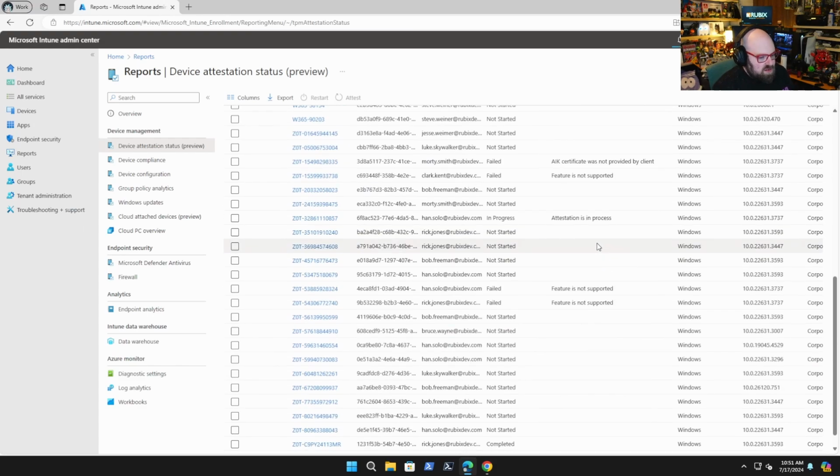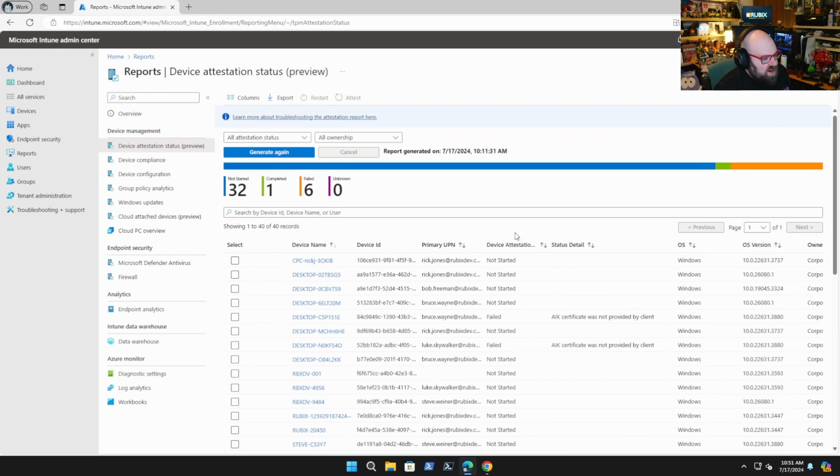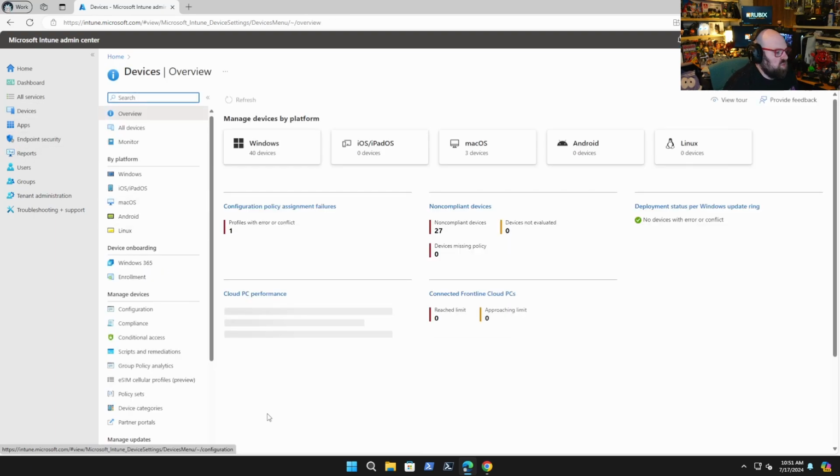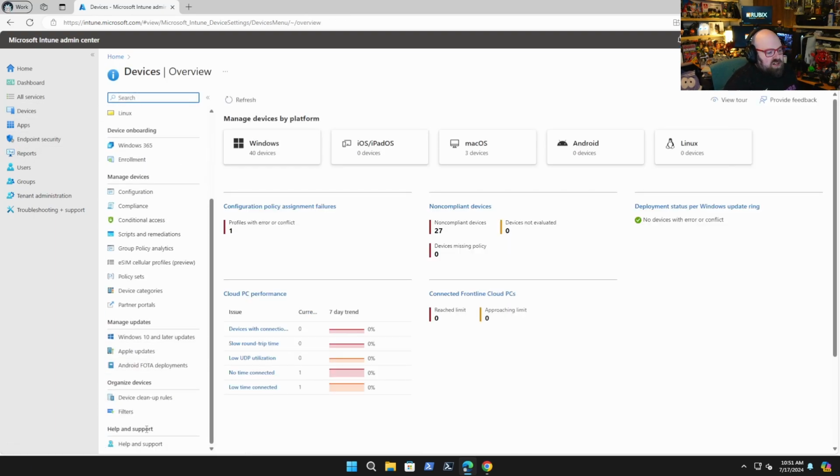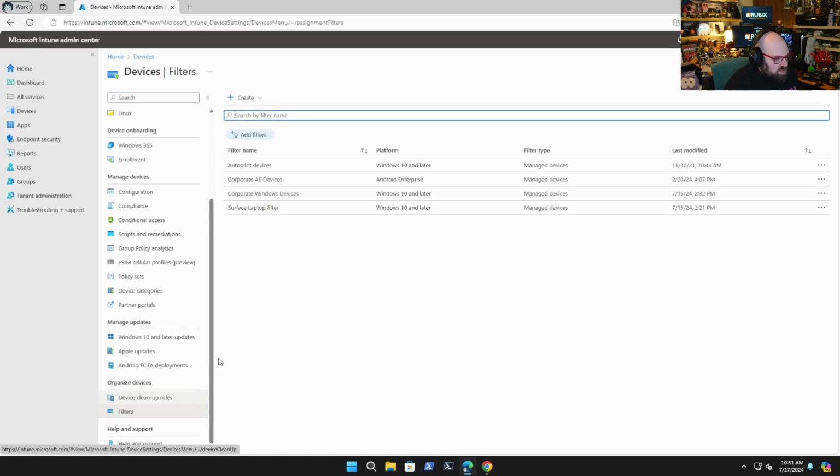All right, so now we know that we can check for attestation, and we have the report here. Why is this important, and what does it matter? It matters because we can set up filters based on this. So once we're determining we have critical assets, maybe in conditional access we want to protect, or we have apps we only want to deploy to devices that we verified, we can come in here and go to filters.